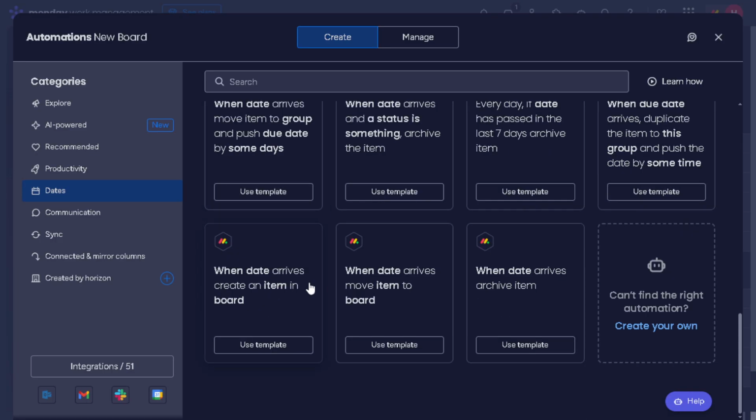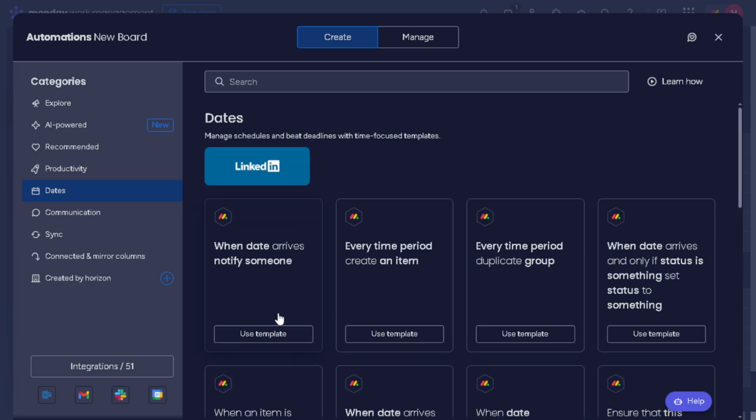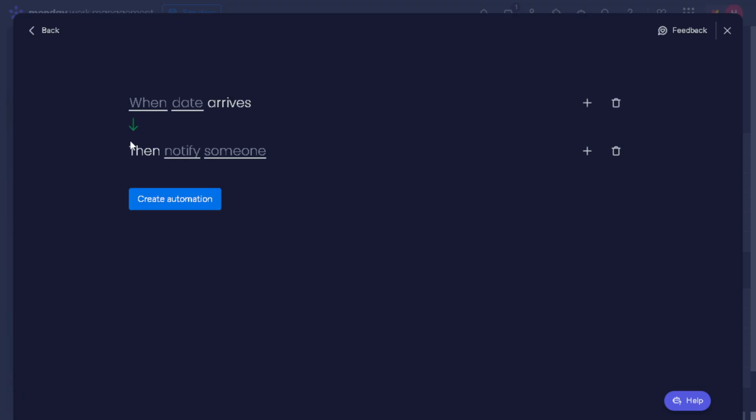Next up is the notification message. Click on the Notify option. Here, you can write a custom message for your reminder. A helpful tip is to use the item name tag in your notification message. By using this tag, your alert will clearly indicate which specific task needs your attention, helping you to stay organized.